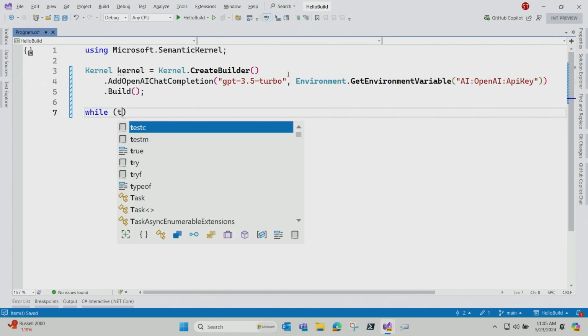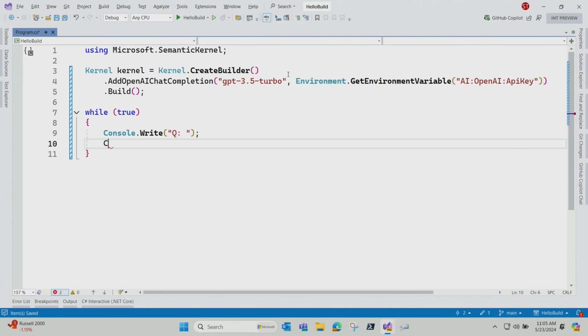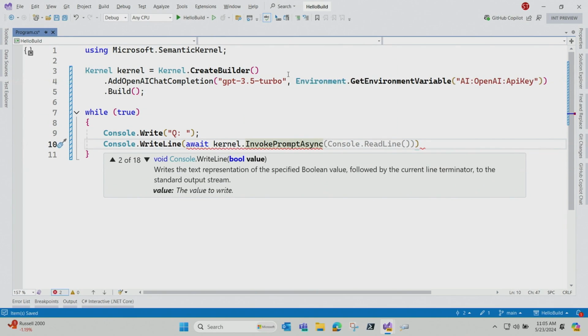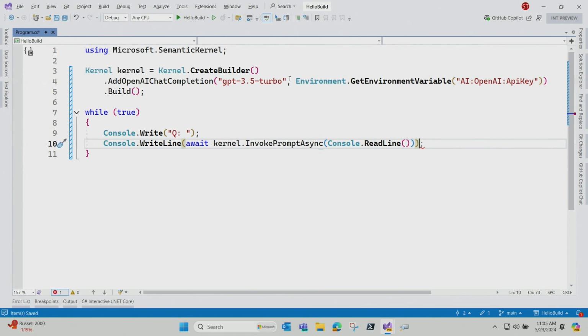We're going to have a little while loop here just to do a basic chat. I'm going to print out a Q for a question, and then print out the answer that I get back: Console.WriteLine, await, and I just say kernel.InvokePromptAsync, and we'll just take whatever was provided by the user, aka me, on the console. And we can run that.